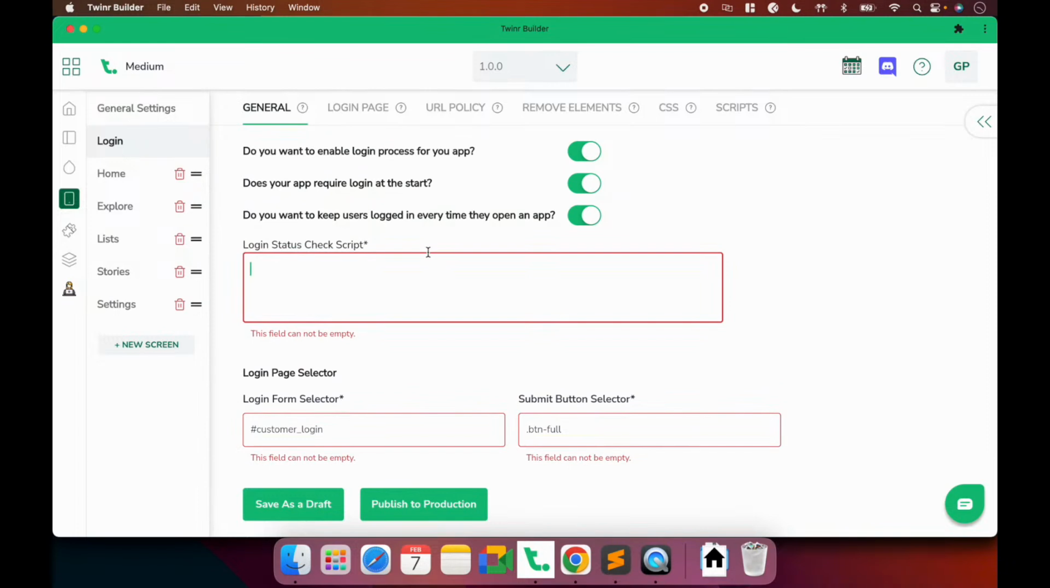Now we need to provide the login status check script. The login status check script is how we can find out whether the user is currently logged in or not, so we need to prepare one script for that. I have already prepared one script here. Let me copy it.